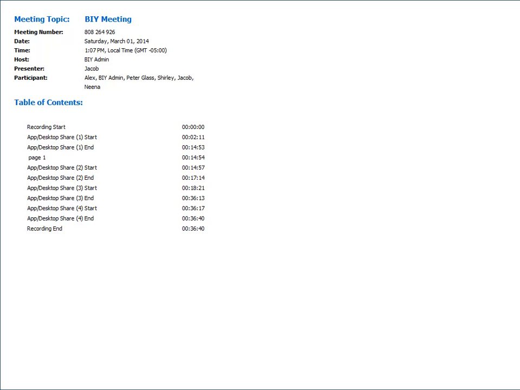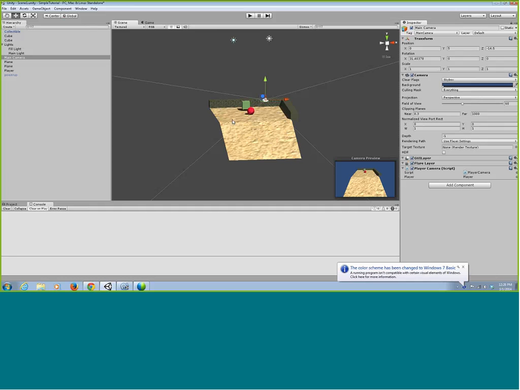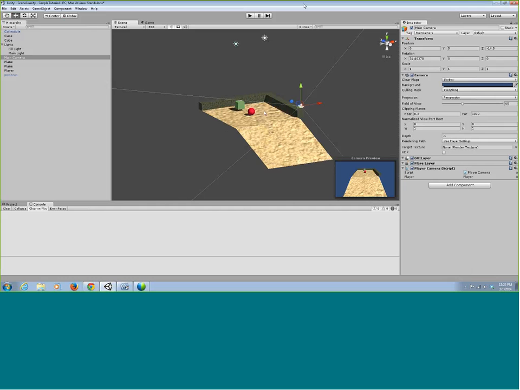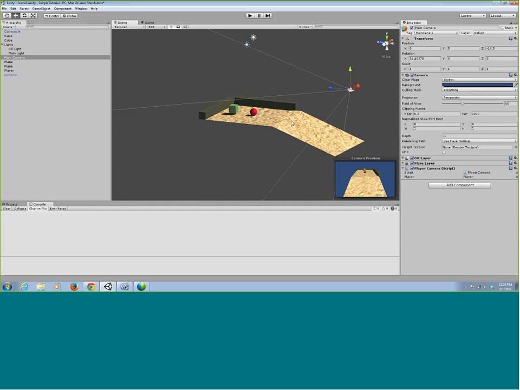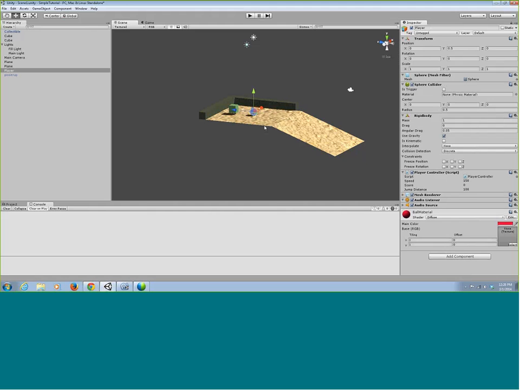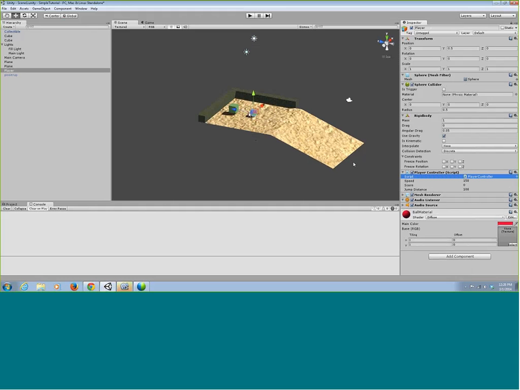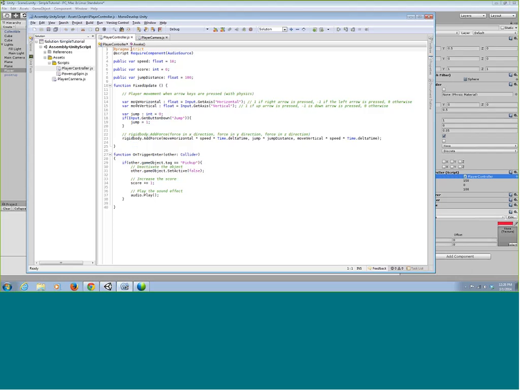I'm going to go ahead and share my desktop again, and we'll get into our next topic, which is the collectible items. Okay, so for collectible items, I'm going to add a little something to the script that we have been using to control the player, and maybe I want to bring this out into a separate script eventually. But for now, I have it in the same script as my player controller.